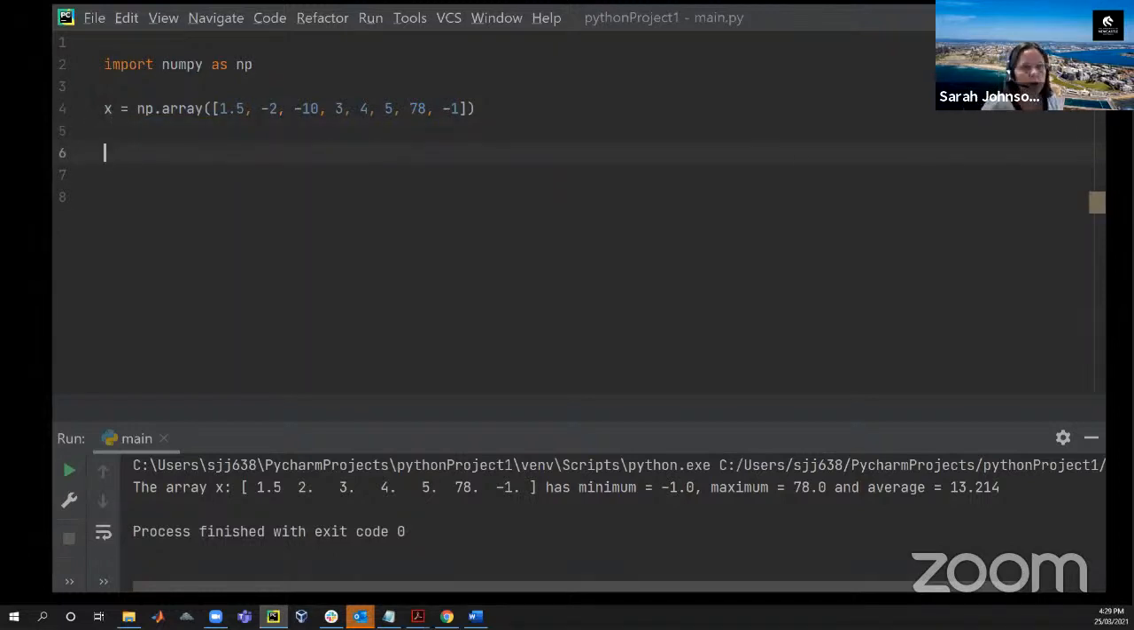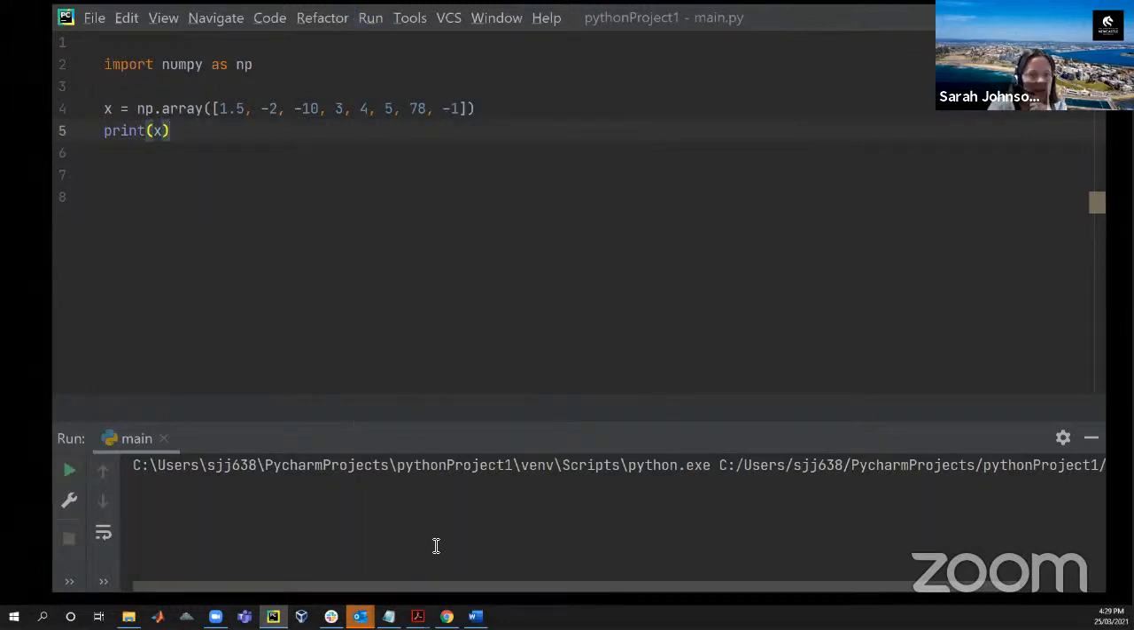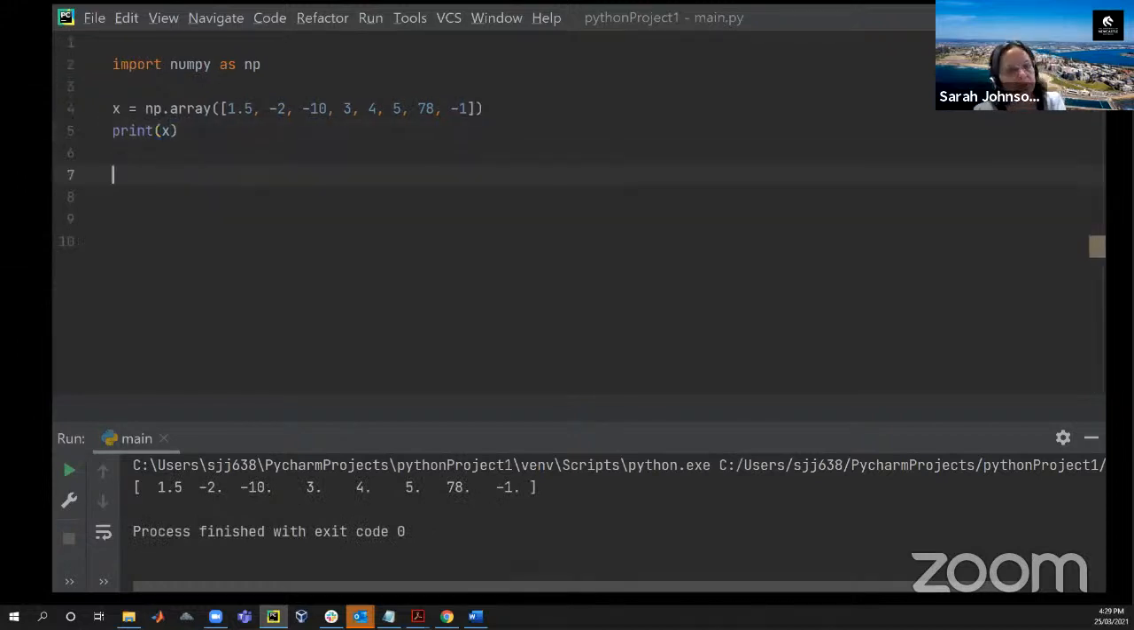Alrighty, so I've calculated my array X. Let's print it out just to make sure that my array is what I think it is. Okay, great. Got my array. Now, what I want to do in my function is go through every element of the array, check and see if it's negative, and if it's negative, replace it with zero. So another good use case for a for loop here.